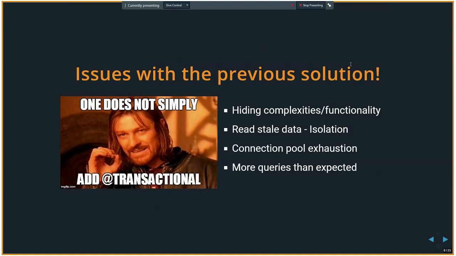So this is hiding complexities and functionality. We'll delve into that later on. There's the possibility of reading stale data due to the isolation of the transaction. We can have connection pool exhaustion, and also probably do more queries than we intend to. So why is there connection pool exhaustion? We'll go into that later on.